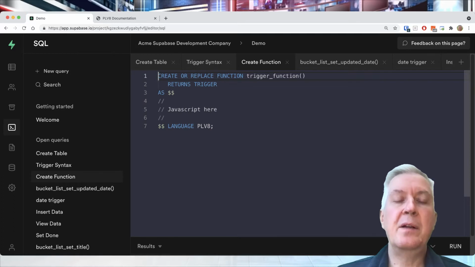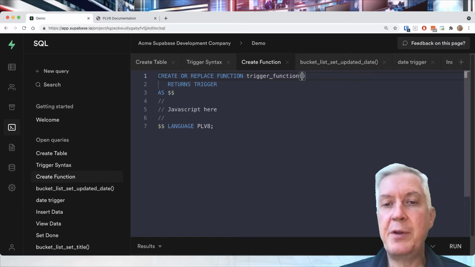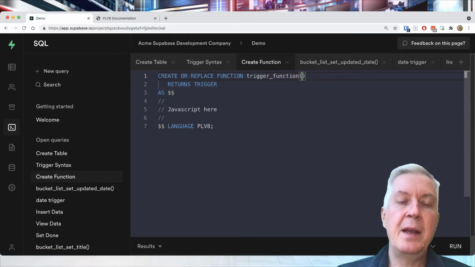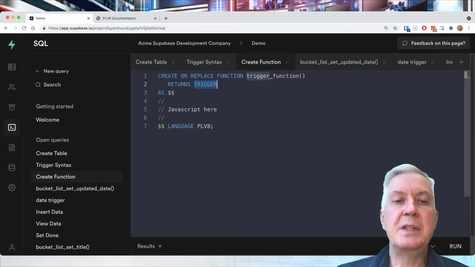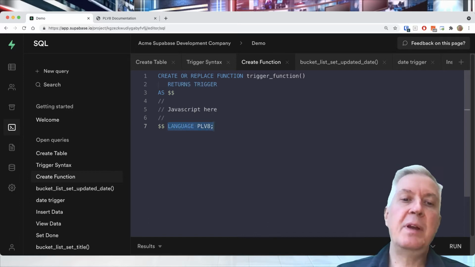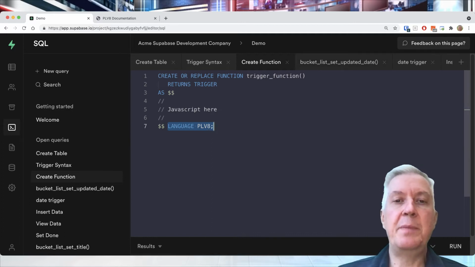First, here's a primer on creating functions in SupaScript. Remember, it's create or replace function, function name, and then parameters. In this case, we're not going to use any parameters today. And then the type that it returns is interesting. If you're writing functions for triggers, they return a trigger, as opposed to typically our functions would return text or JSON or int or something like that. And then, of course, language PLV8. And if you're not using SupaScript, you're using just plain old SQL, you could say language SQL or language PLpgSQL, whatever. But we're going to be writing these today in SupaScript, so it's always language PLV8.